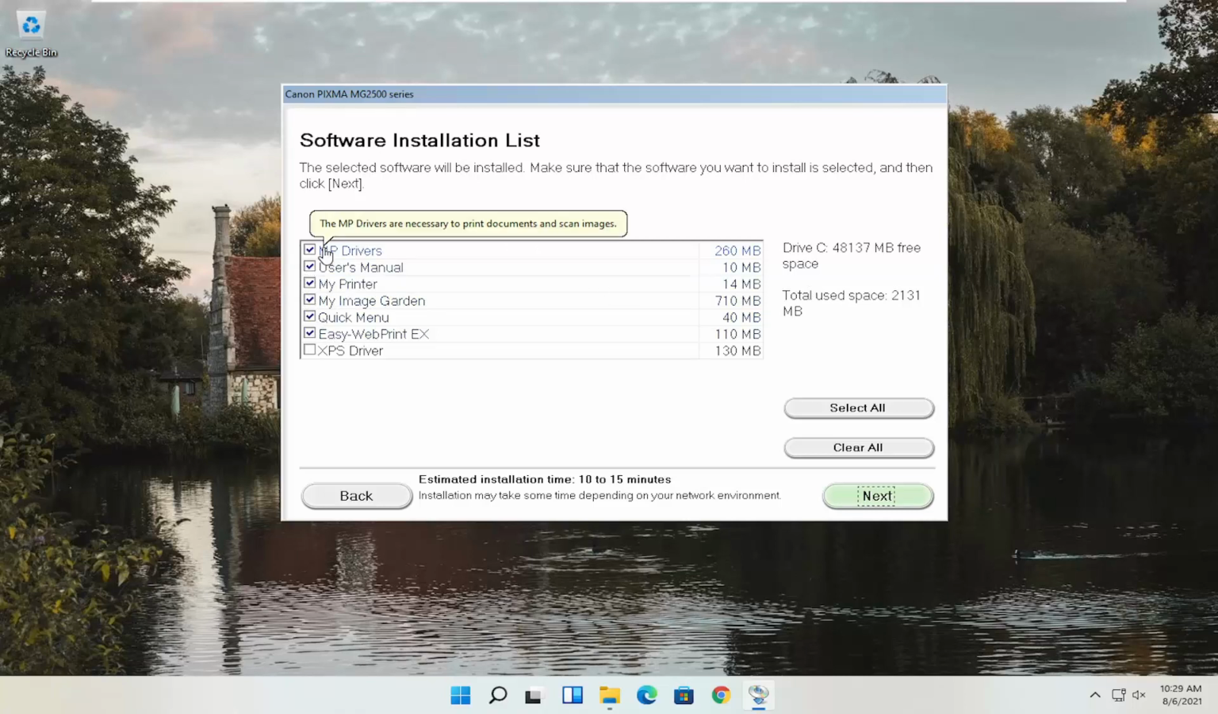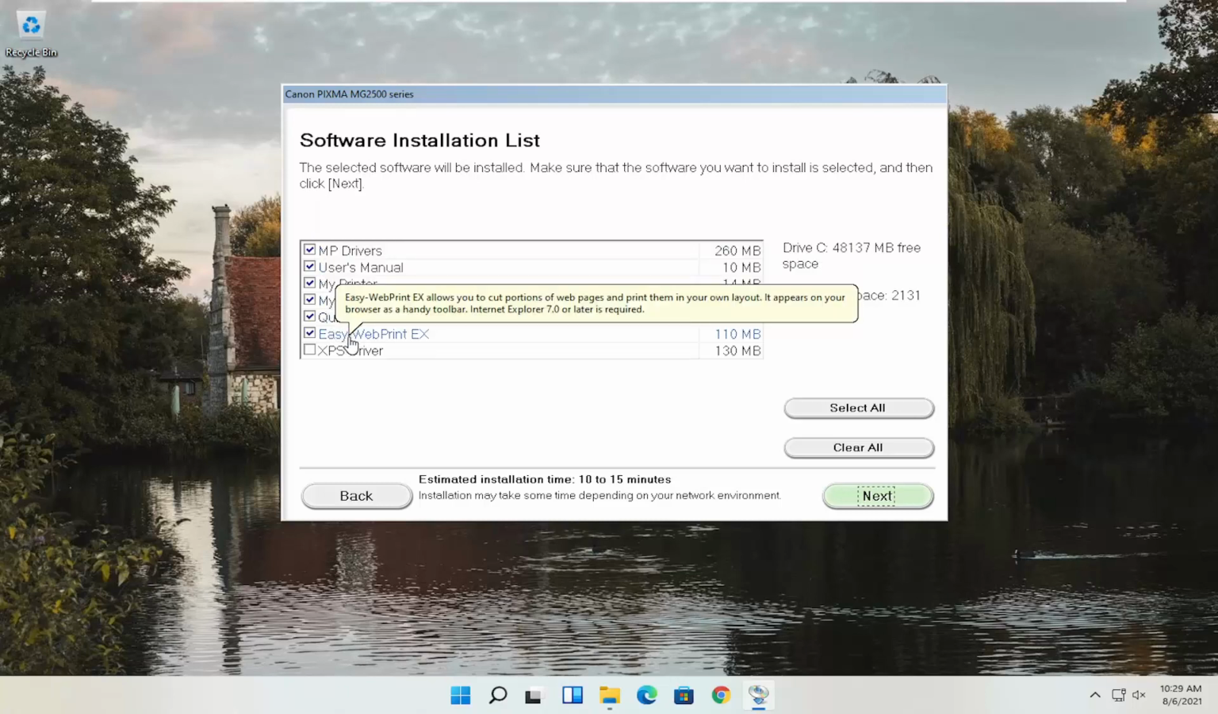So if you just want to download drivers, you can. Install the user manual, My Printer, Image Garden, Quick Menu, and Easy Web PrintX. You can view different information about each of these items by just hovering over them.